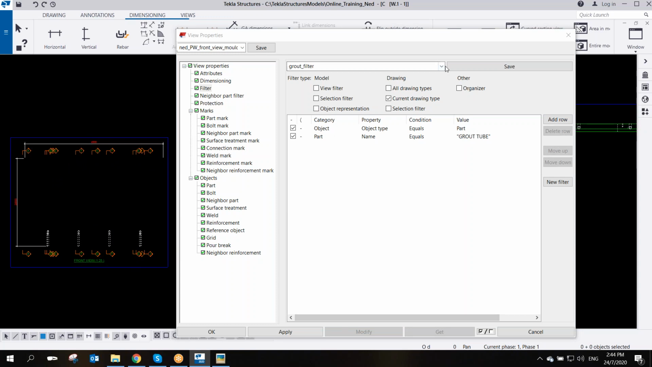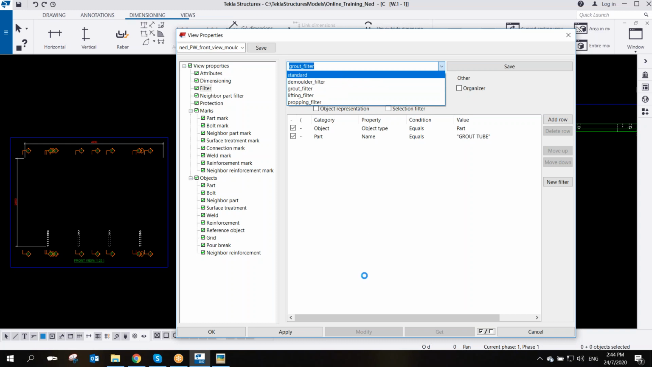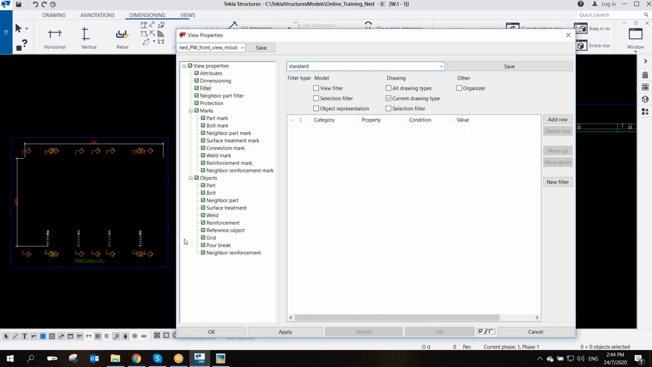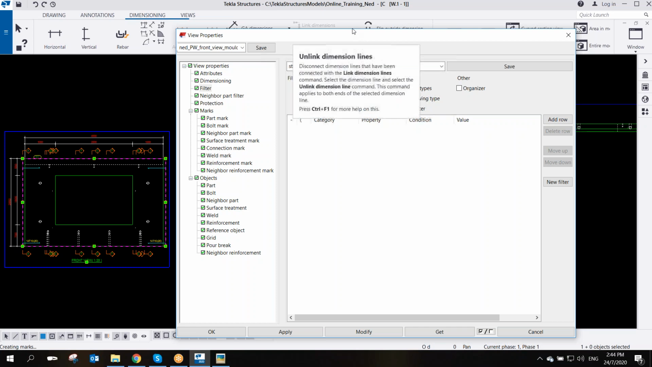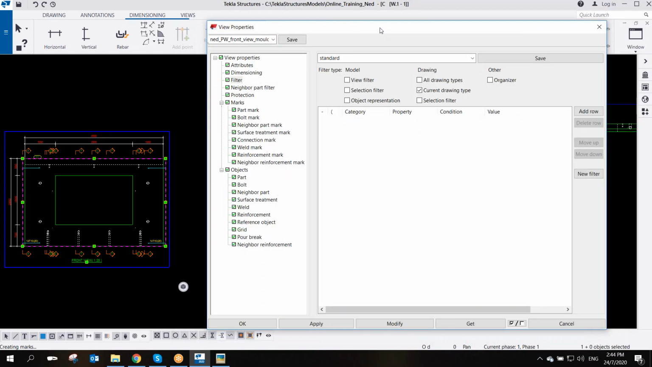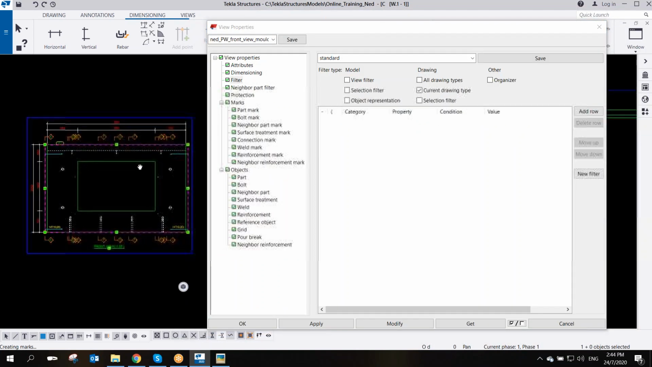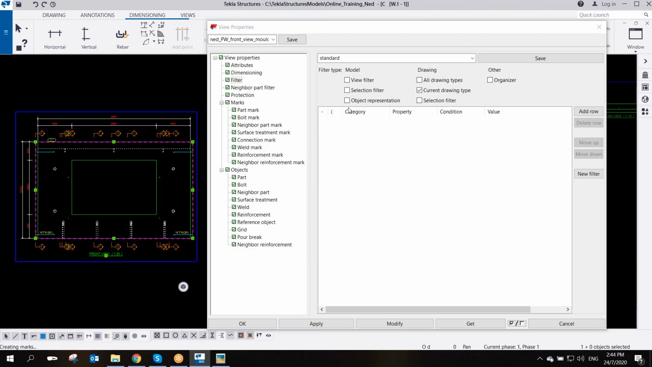That's the reason why I want you to select standard and don't put any filter here, so that everything will be shown, because that filter, we're going to use that one later in our dimensioning. Okay, so how about the others? Are you finished with the filtering, so that we can create the dimension?